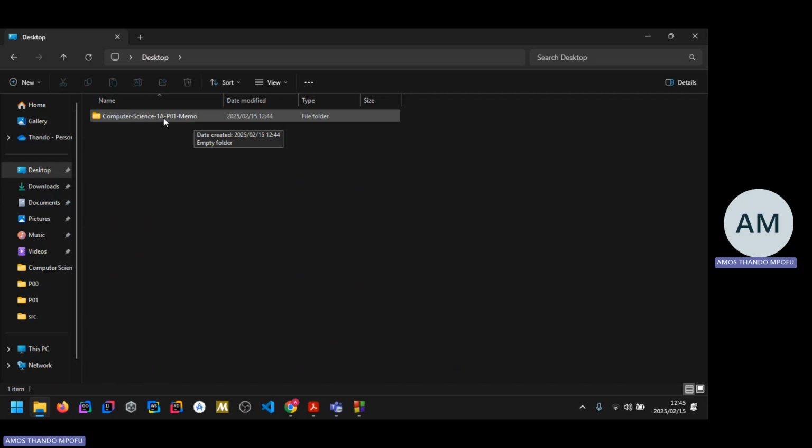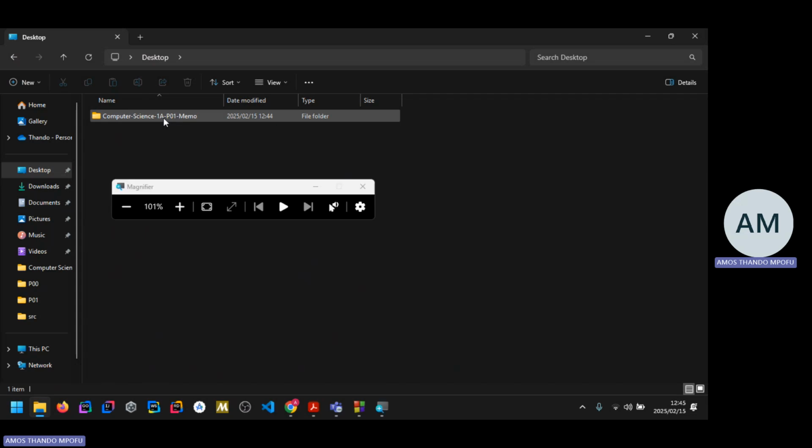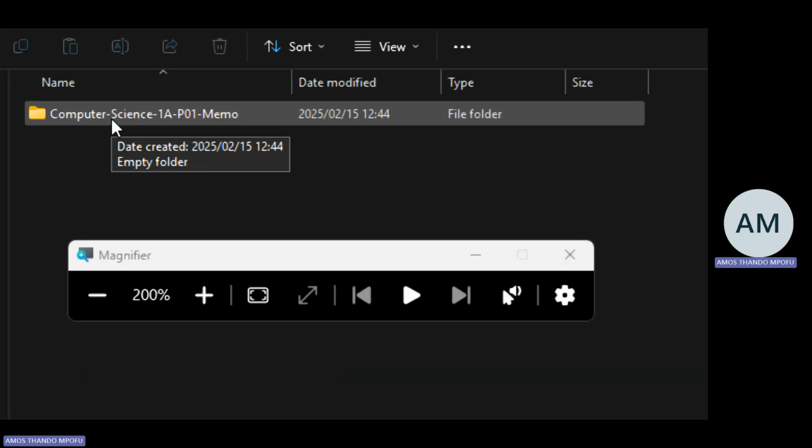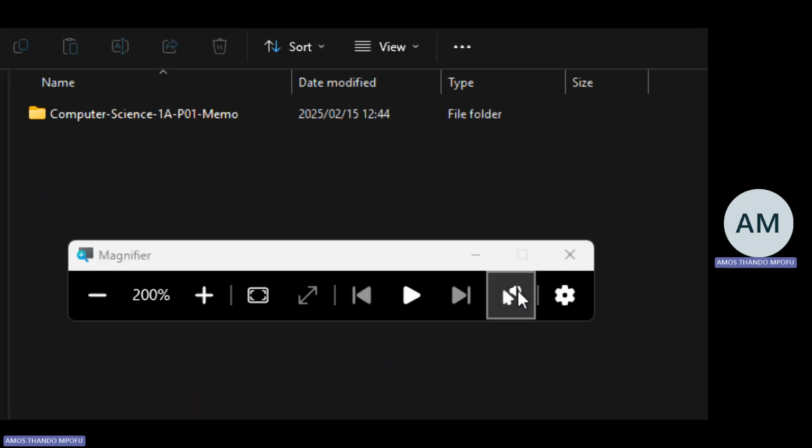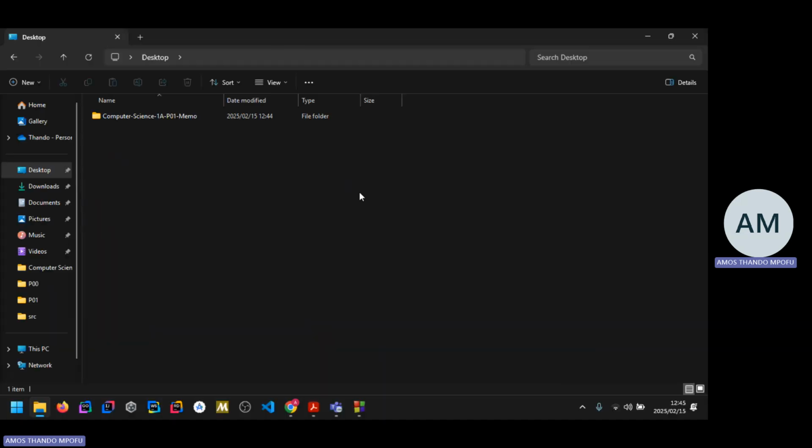So I'm going to name mine this way. Make sure you don't put spaces, please, guys. Spaces are very bad when it comes to coding. Don't name your documents or your folders with any spaces. As you can see, in my case, I used hyphens. You can use underscores. So don't put spaces. I repeat, do not put spaces.